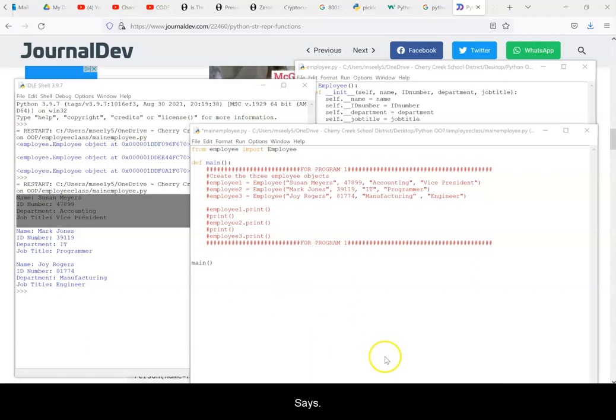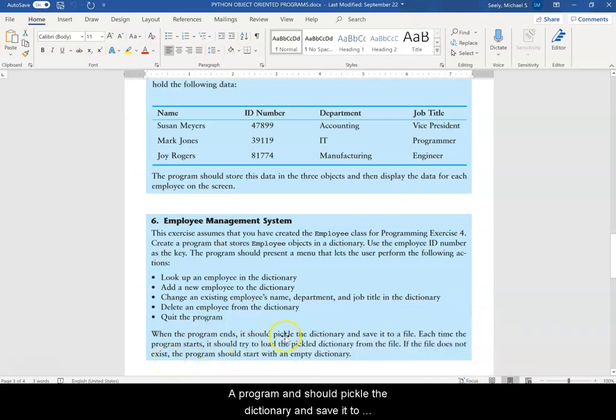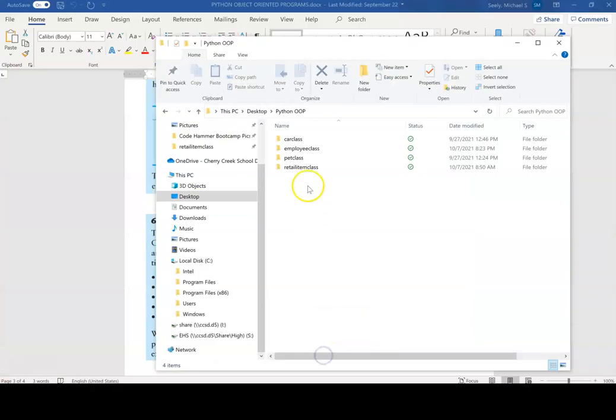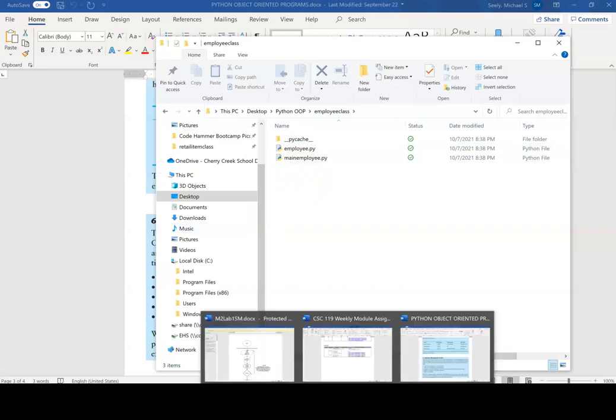It says, when the program ends, it should pickle the dictionary and save it to the file. Each time the program starts, it should try, so we're going to use this word try, to load the pickled dictionary from the file. If the file does not exist, the program should start with an empty one. Okay, cool. As you can see, there's no .dat file in here. It's going to end up being like a notepad file, but it doesn't exist yet.